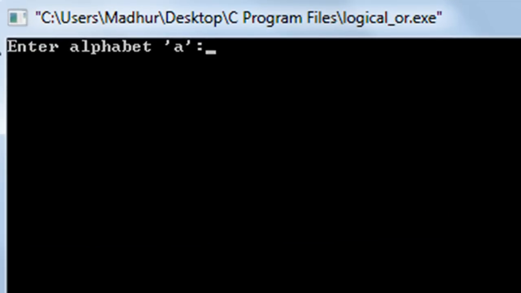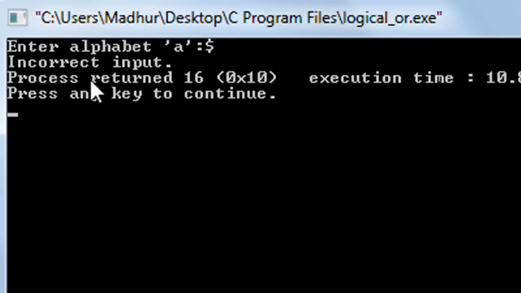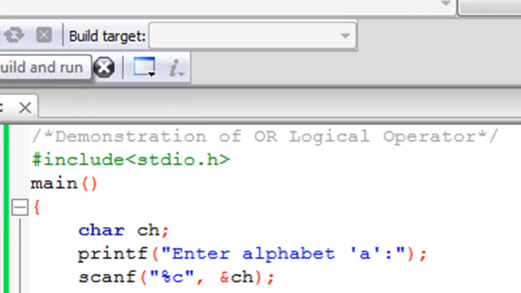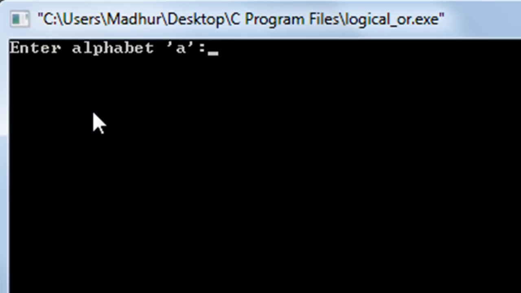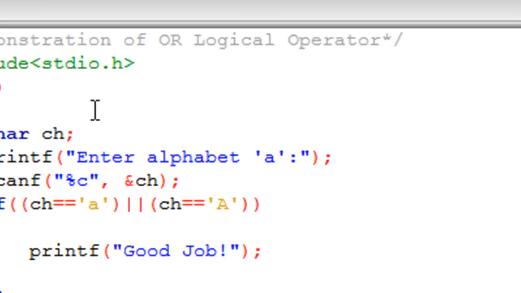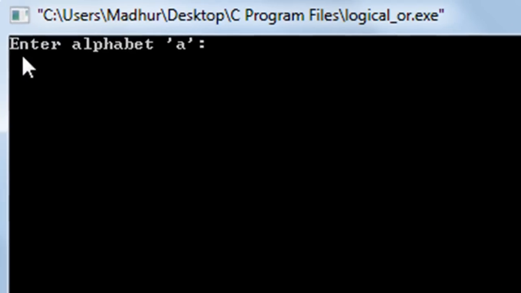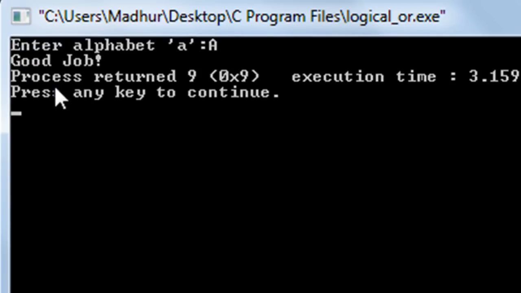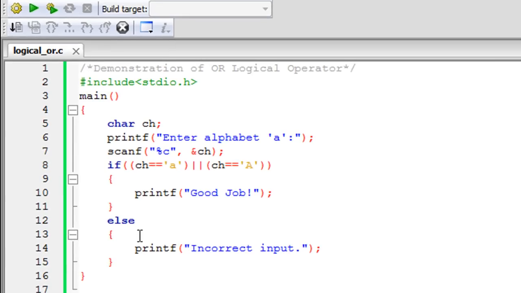Let me run the program for you guys first to see what happens. So in the output window, I see the message enter alphabet A. So firstly, let me enter something else like the dollar symbol, right? So if I enter this, I see the message incorrect input, right? And that is something we expected. But if I execute the program and if I type in small a and press the enter key, I see good job. And if I run the program and type in the uppercase A and press enter, I still see the message good job. So that's what the OR logical operator does for you.